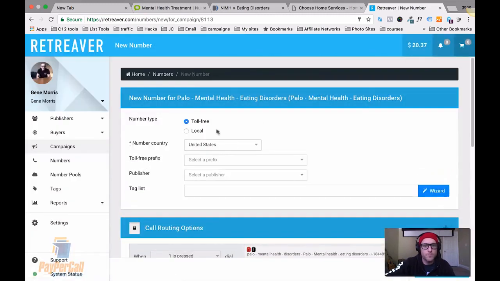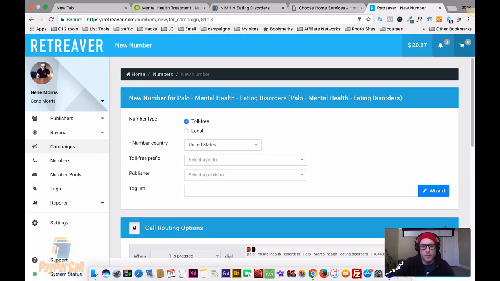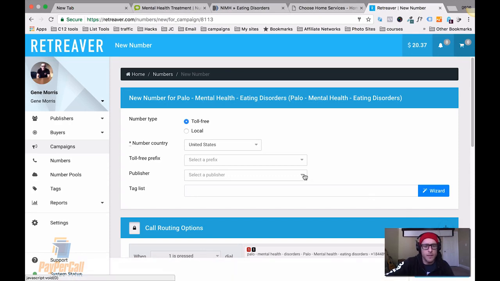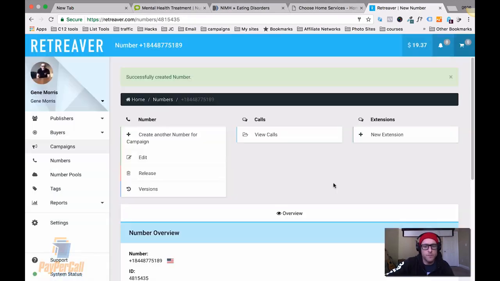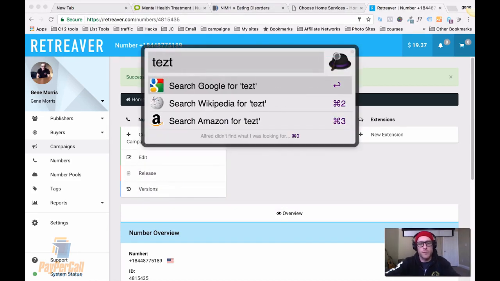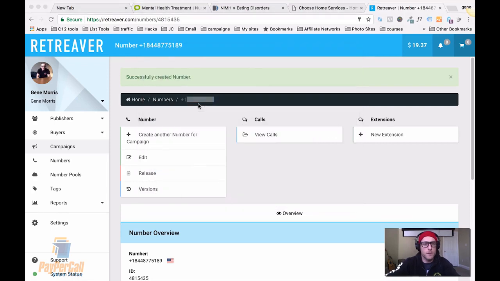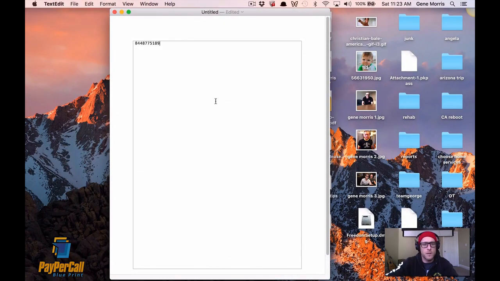So what we want to do now is create a new campaign phone number. It doesn't matter here. We'll just hit the create button, and it's going to give us a phone number. It's right here. This is our campaign phone number. I'm going to create a new text file and paste that in there. So this is our mental health campaign phone number.